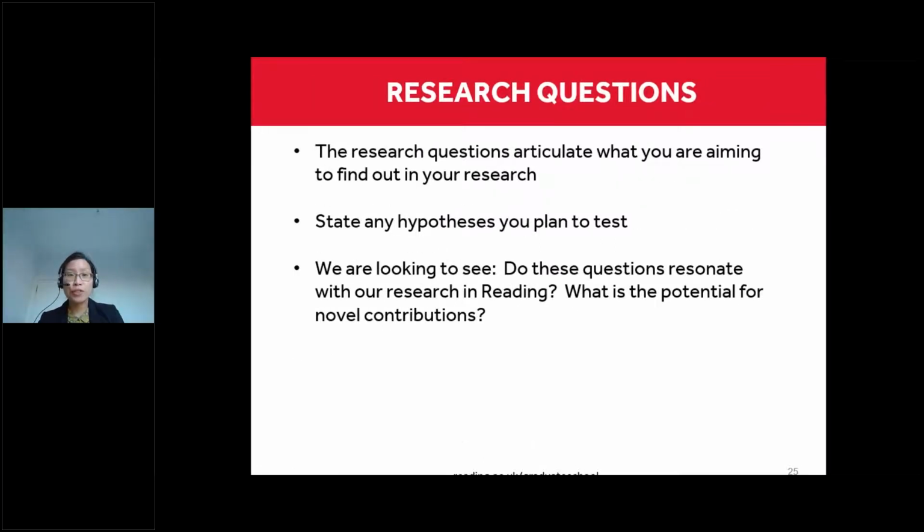Moving on then to the research questions. So these articulate what you're aiming to find out in your research. In sometimes, but not always the case, the research may lend itself to particular hypotheses that are to be tested. And if that's the case for you, please do include these in your research proposal. And as we read the research questions, we'll be thinking about how well do these questions resonate with our research in Reading, and also what is the potential for these research questions to lead to novel contributions.